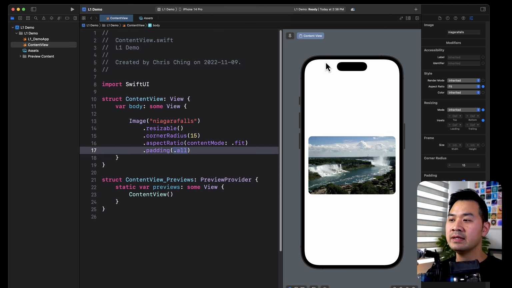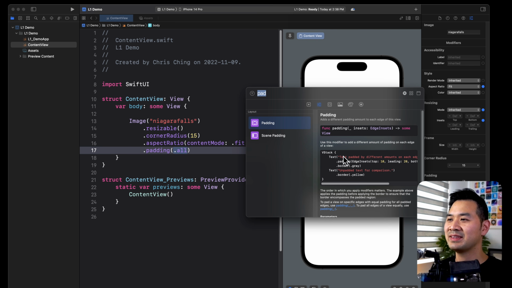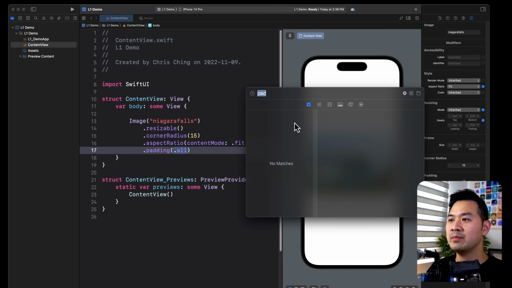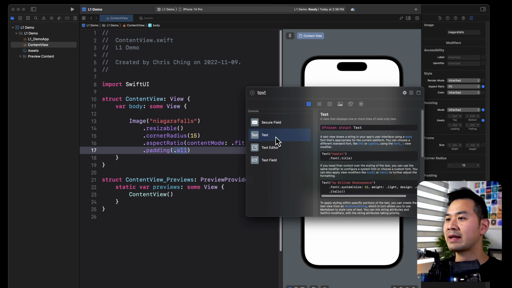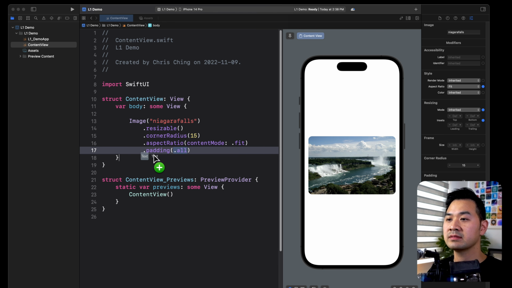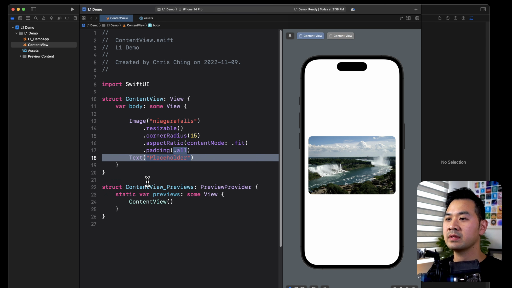Let's put a piece of text underneath. So we're gonna open up the library again. And you see a common theme here. This time we're gonna switch back to the Views tab, and we're gonna search for text. I'm gonna drag and drop that. This displays a piece of text, right?